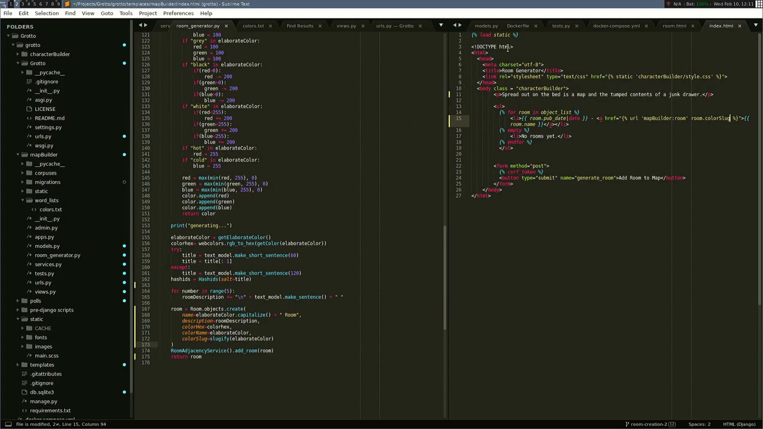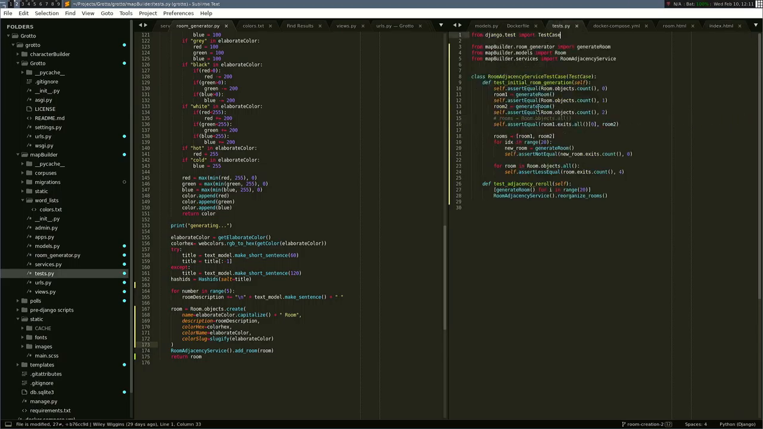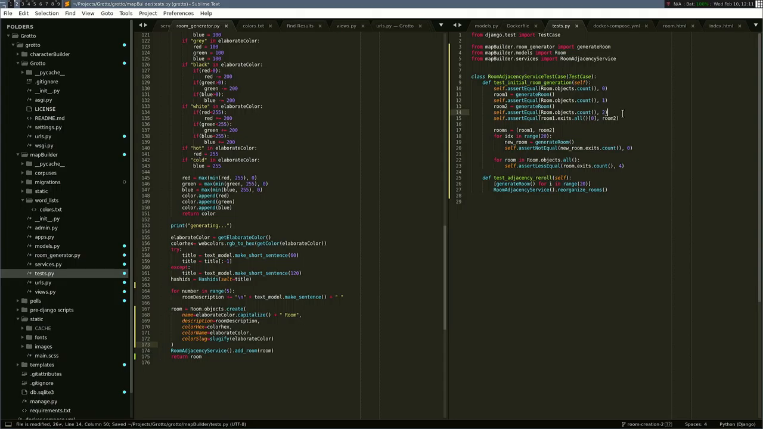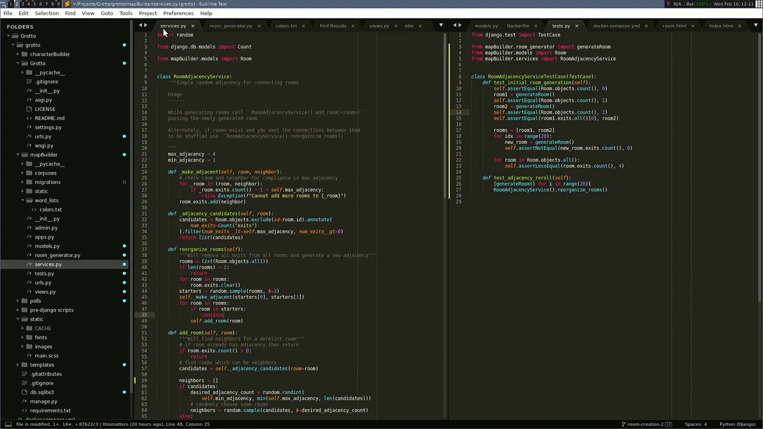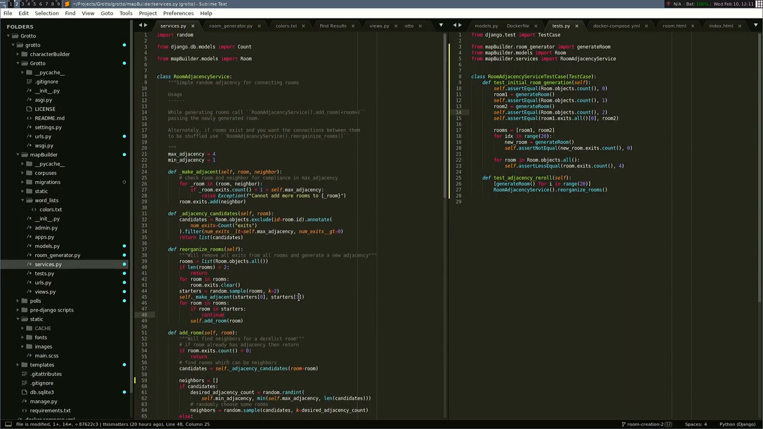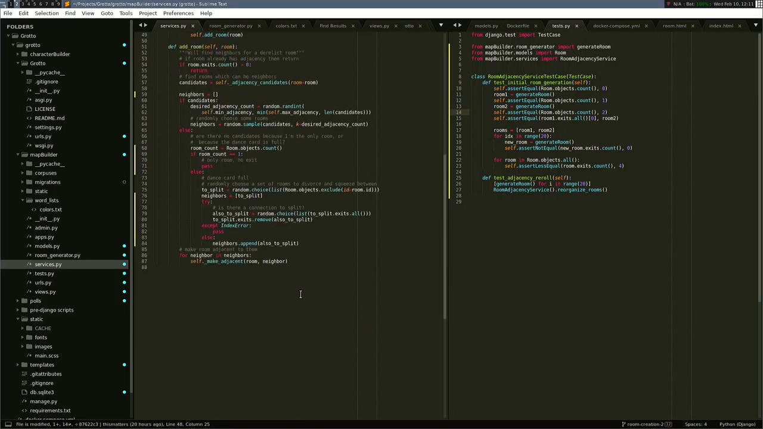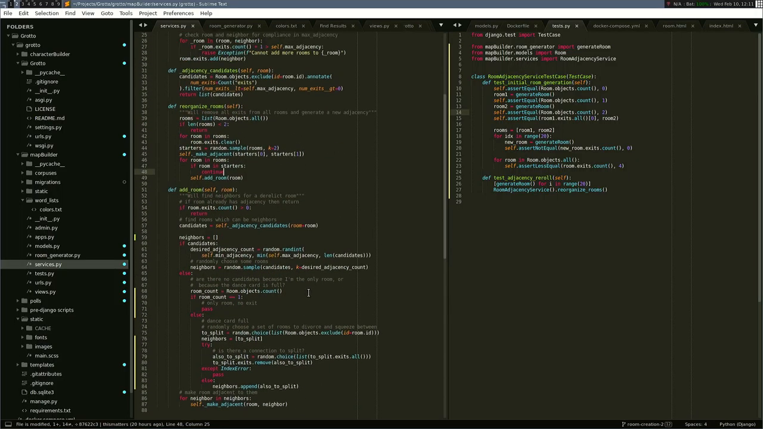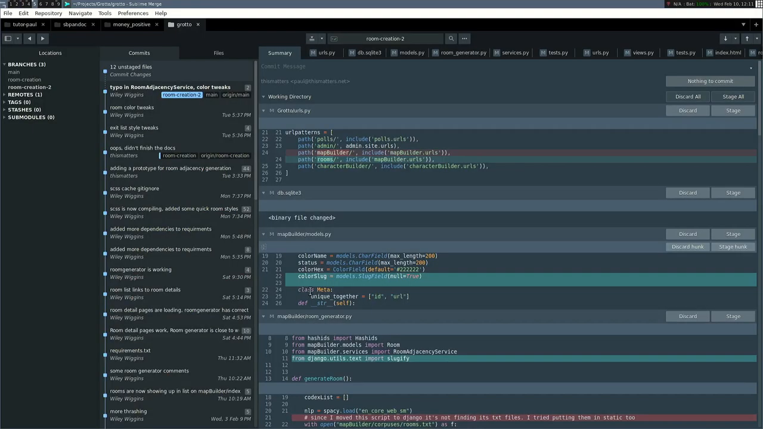I think that the tests show that everything is working okay as far as the services are concerned. So I'm fairly happy with this. I'm going to push it. Actually, let me review these changes real quick.